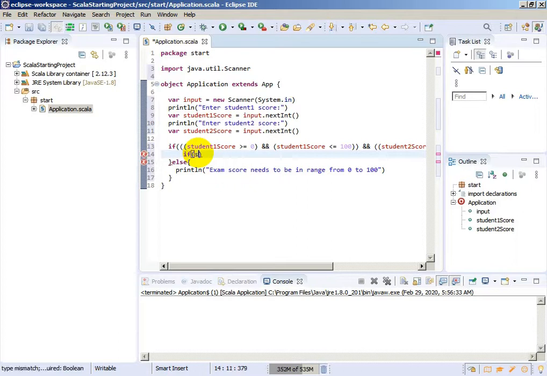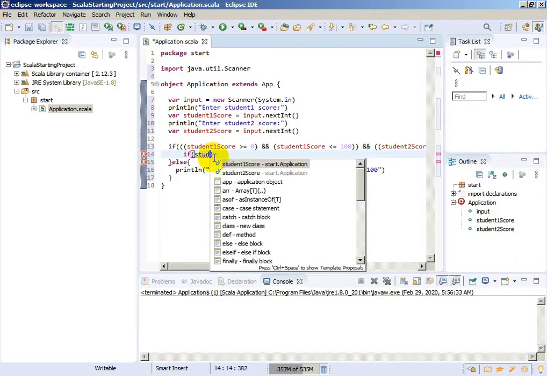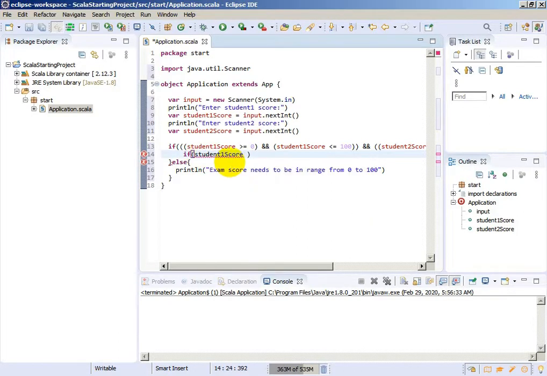Now we will type student 1 score. We need a score to determine whether the student passes the exam. The minimum score can be 0, and the maximum score can be 100. And we will give a condition that it needs 60 points for students to pass the exam.